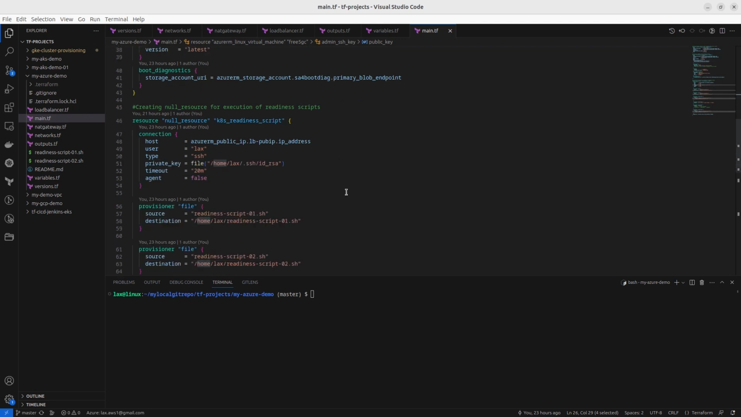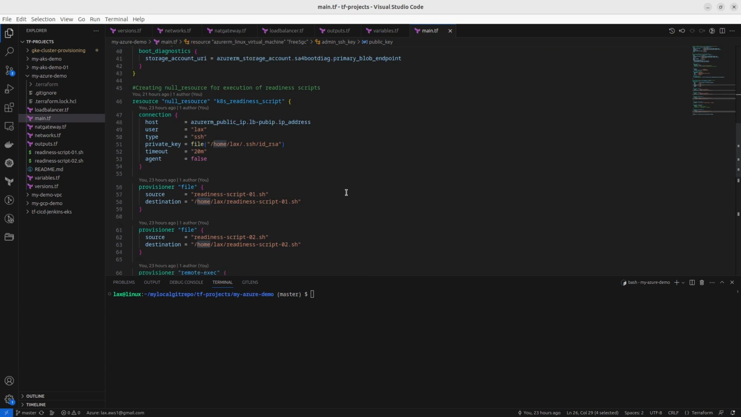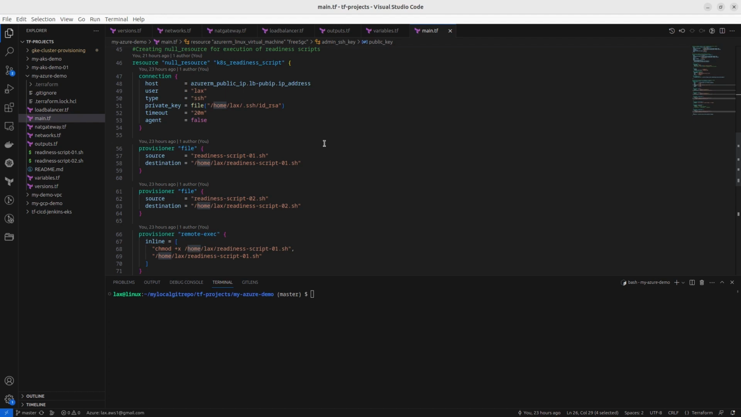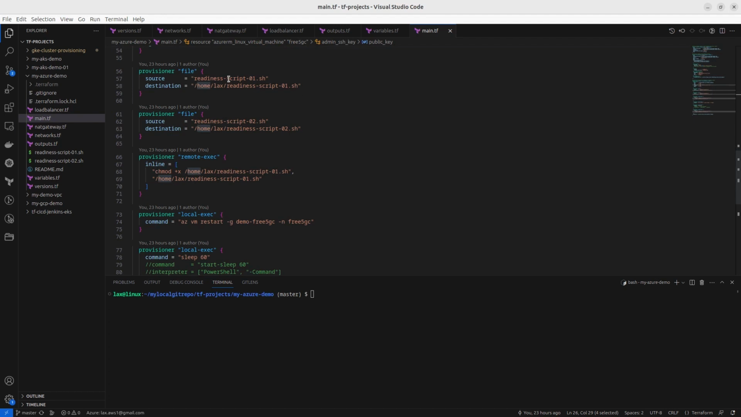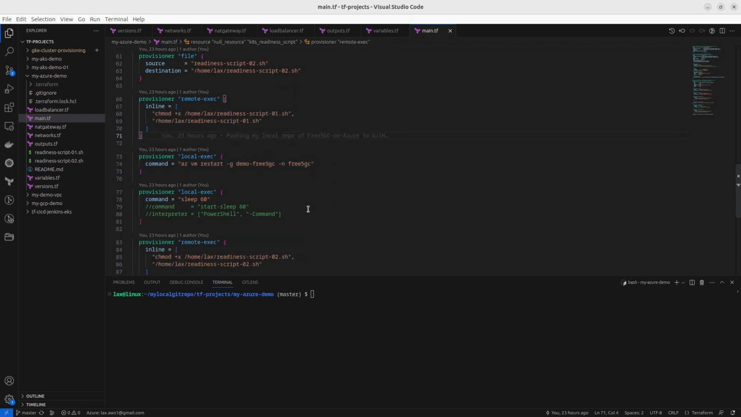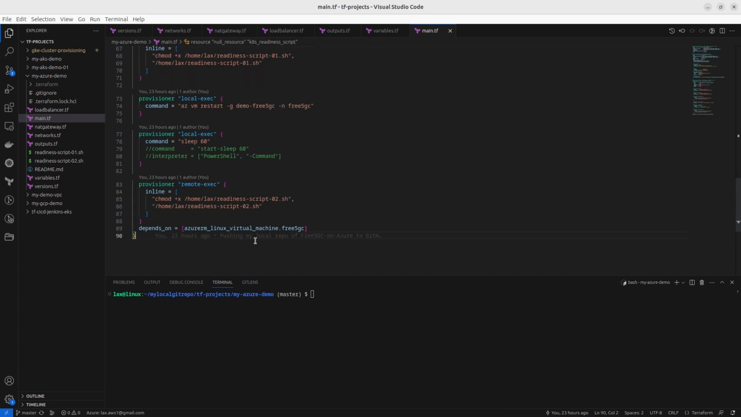Then to configure this virtual machine with all the Free5GC dependencies and to create the Free5GC resources, I'm utilizing these provisioners, the remote and local exec provisioners. So I have created the scripts, and I'm going to put these scripts on this newly created virtual machine, and then execute them on the virtual machine. This is the local exec, which will be running on my machine, and will be running this command to restart the VM as well. This is just a very simple script which will provide us all the dependencies on the virtual machine once the virtual machine is ready. So that's about my Terraform configuration.